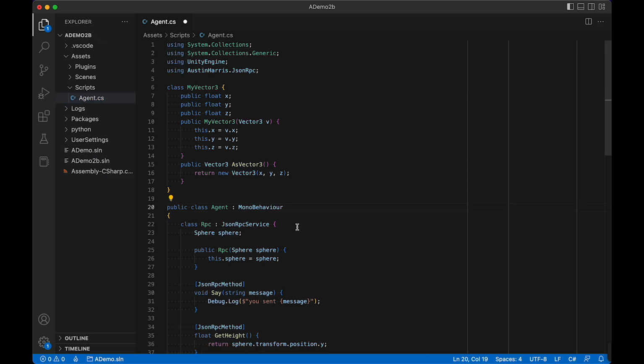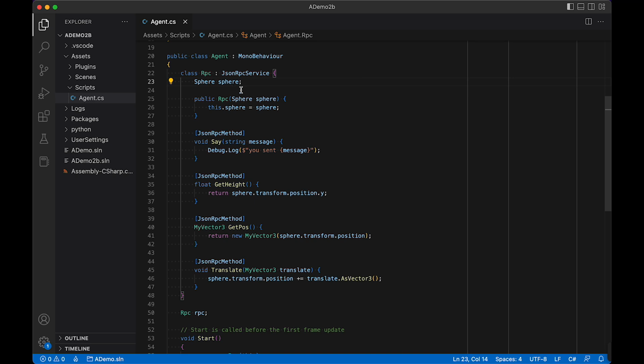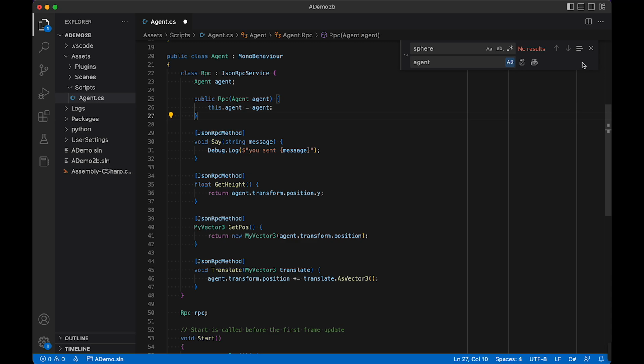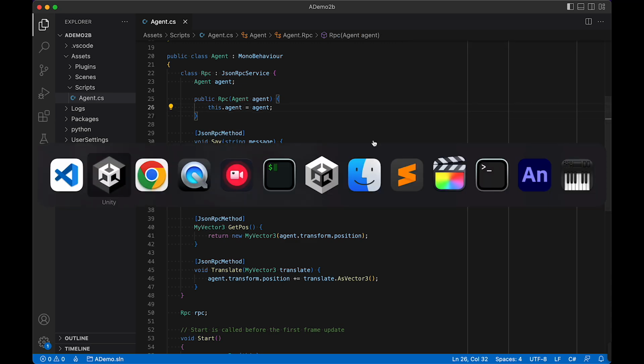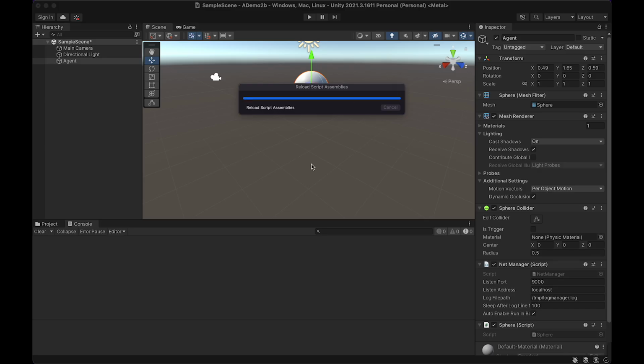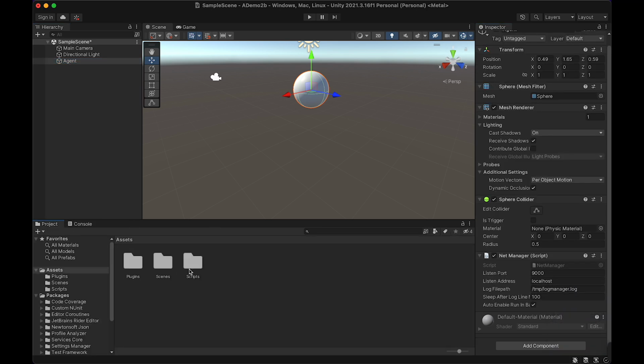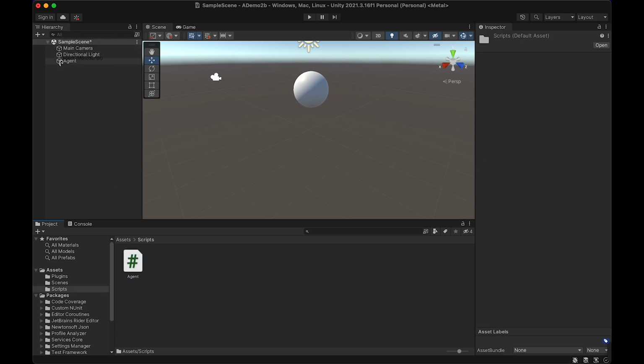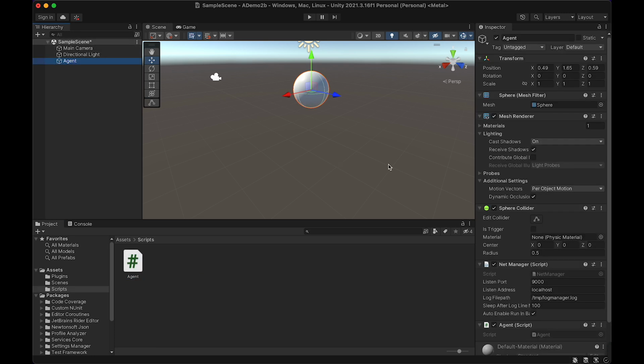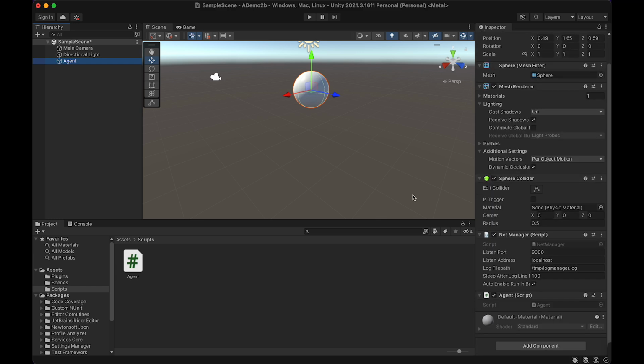We also have to do a bit more renaming, because this is expecting sphere. So I'm going to use search and replace, going from sphere to agent. I'm going to make this preserve case and replace all, and there we go. That should compile hopefully. There we go. But if we look down here, it says missing script. So we basically need to remove that and then re-add the agent script into the agent. Did I add it? Yes, so that's good.